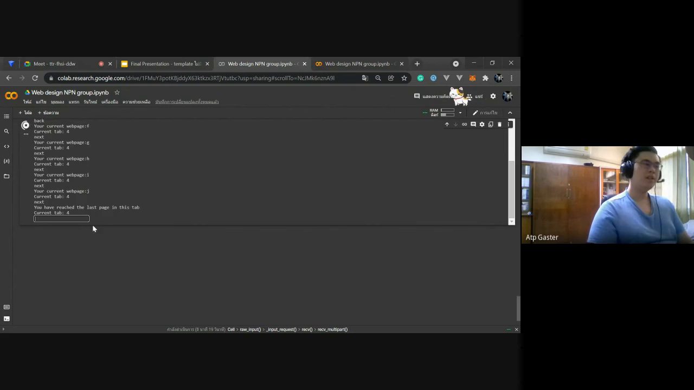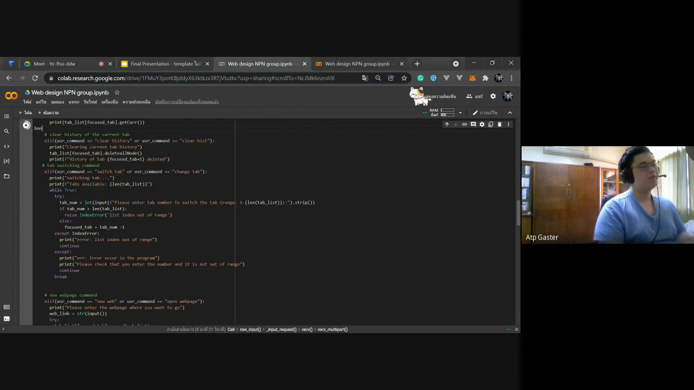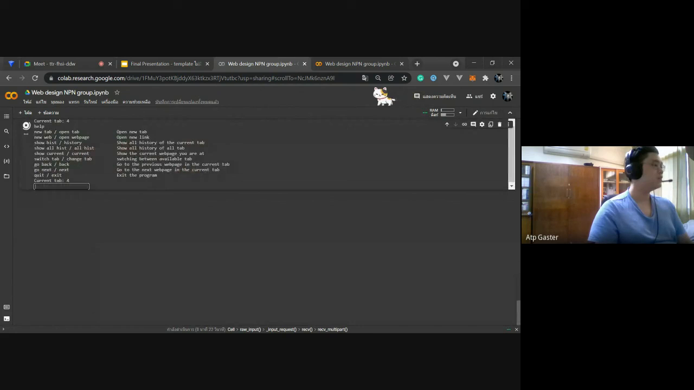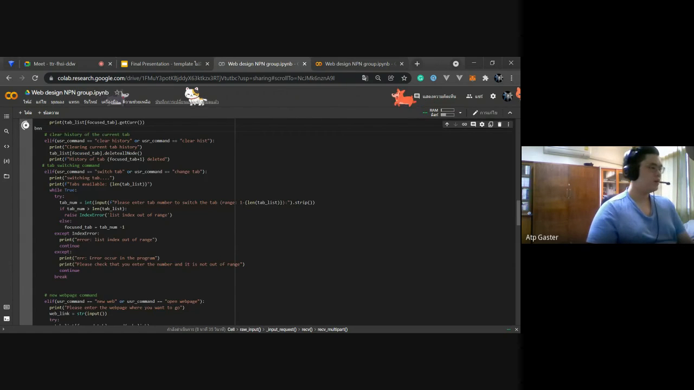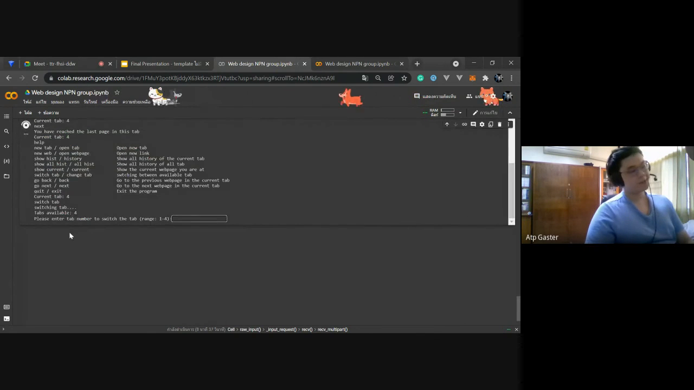So maybe let's try another command. Let's try to switch tab. Right now we are at tab 4. If you want to go to the first tab, use the command switch tab. It will ask you to please enter the number where you want to go. 1, 2, 3, 4, same as the tab numbers. It will also show that the tabs available to you are 4.